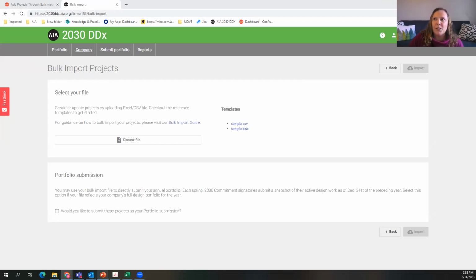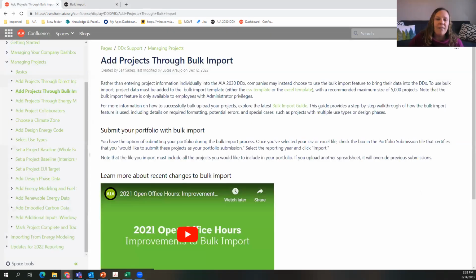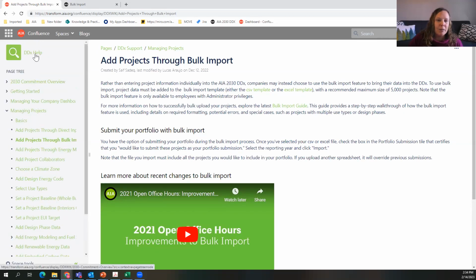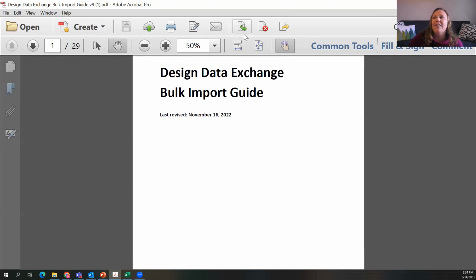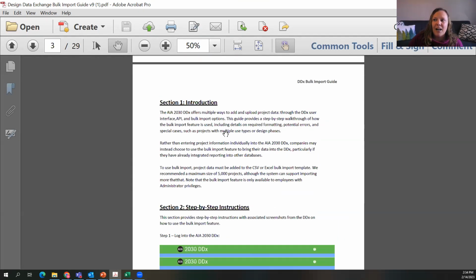Another way that you can find this spreadsheet is we have a help page. So I'm sure most of you have been to the DDX help. Most issues that you come across, answers can probably be found in here. All I did was search bulk import, and there's add projects through bulk import, among many other pieces of advice. You can also download the spreadsheet from here, as well as look at our bulk import guide. The bulk import guide is a 29-page PDF that offers the how-tos of bulk import.